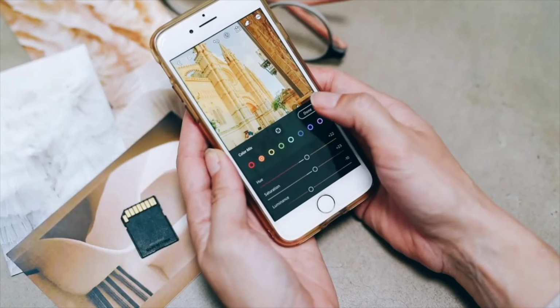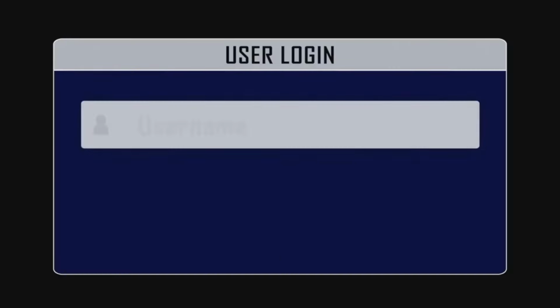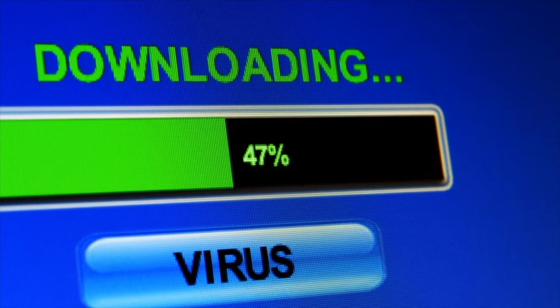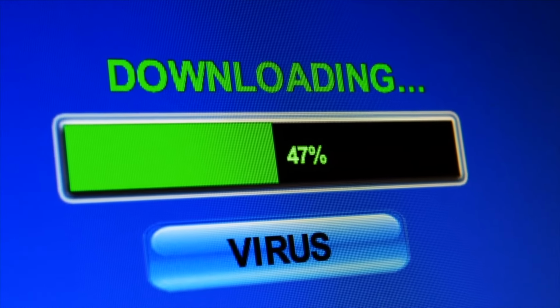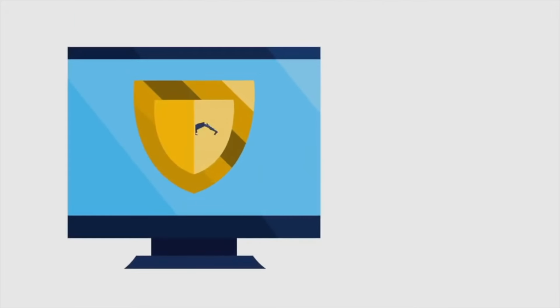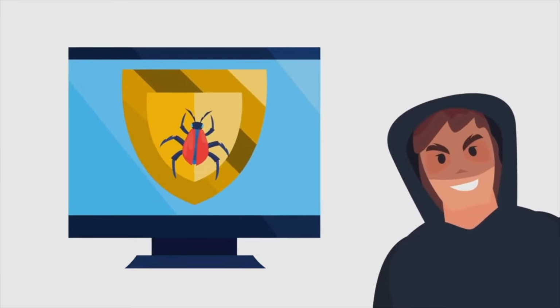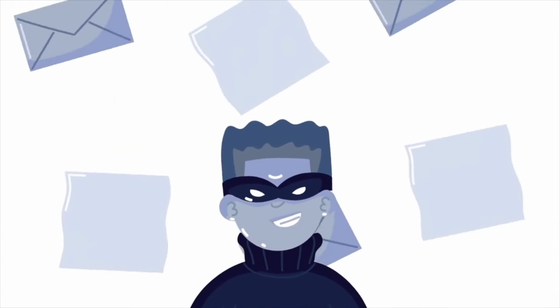Set your devices and software to update automatically whenever possible. It's like having an invisible security guard working behind the scenes to keep you safe. And hey, while you're at it, make sure your antivirus software is up to date too. It's like having a guard dog for your computer, sniffing out and destroying any viruses or malware that try to sneak in.